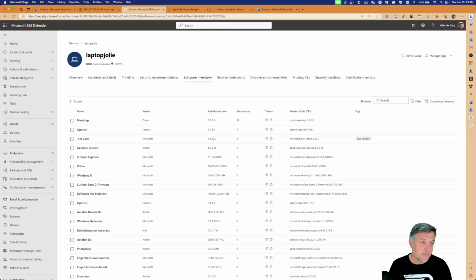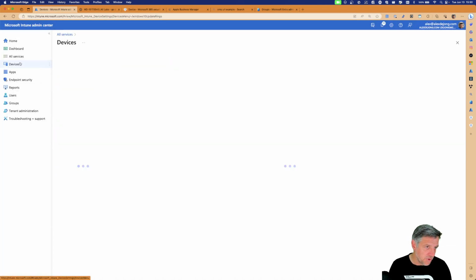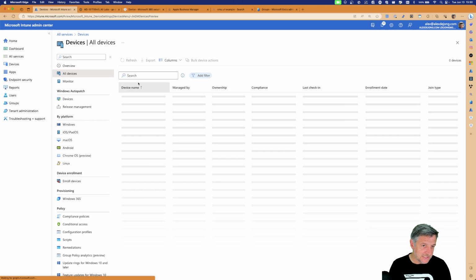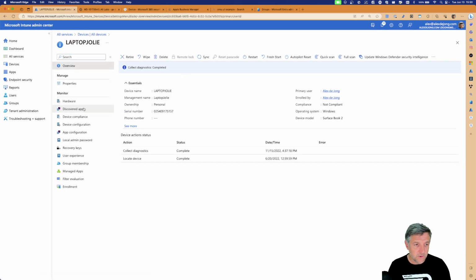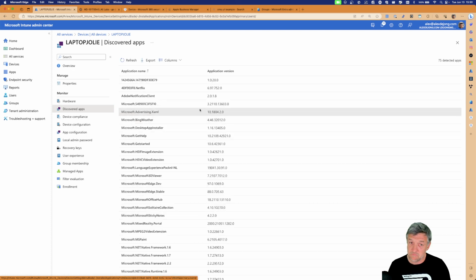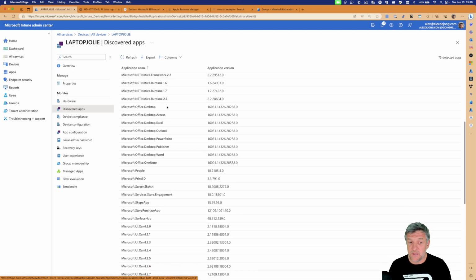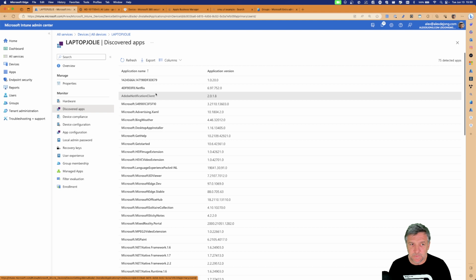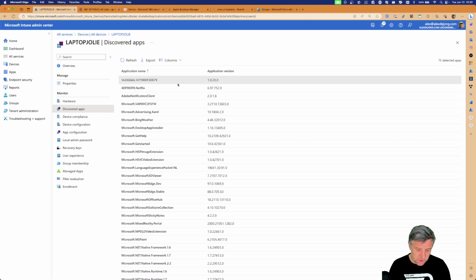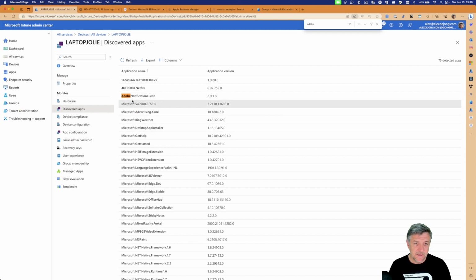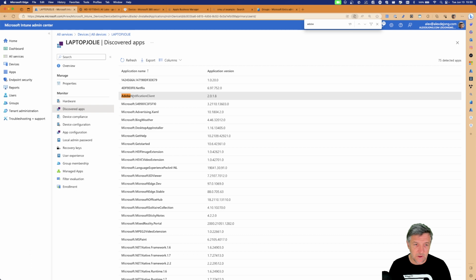Now you could say, hey, but in Intune we have the same option. If I go to the same device in Intune, laptop Jolie, which is my daughter's, I can also check discovered applications, and it shows indeed information about apps. But just to give you a little check here, if I search in here for the word Adobe, then you'll see that I have Adobe mentioned only once.